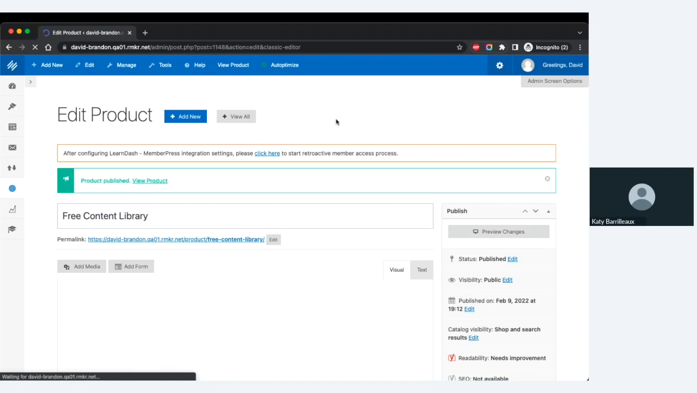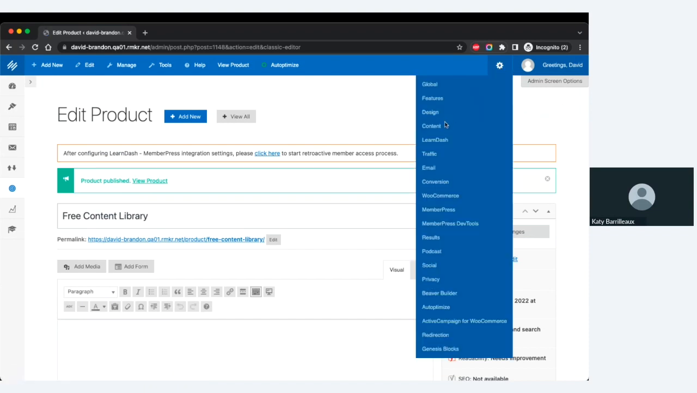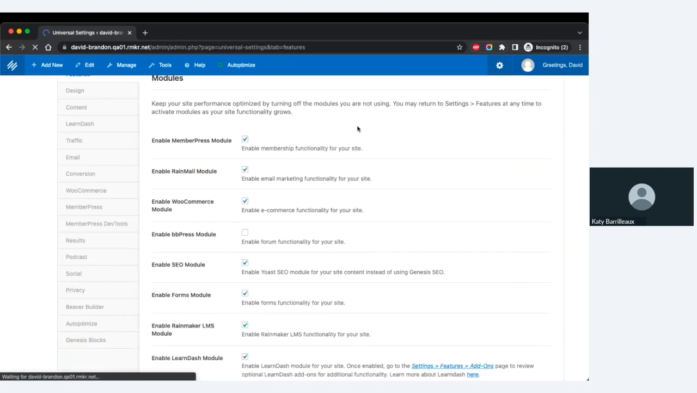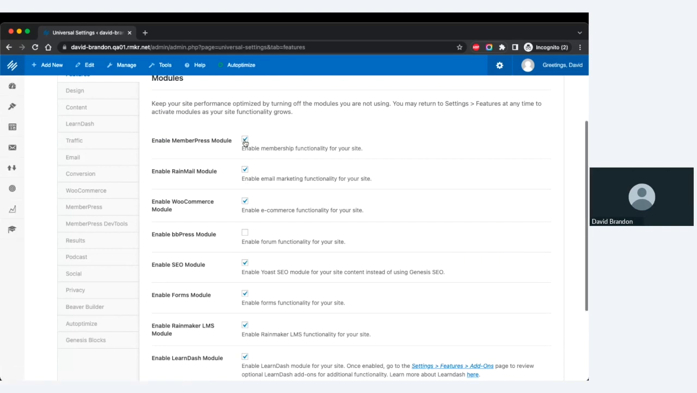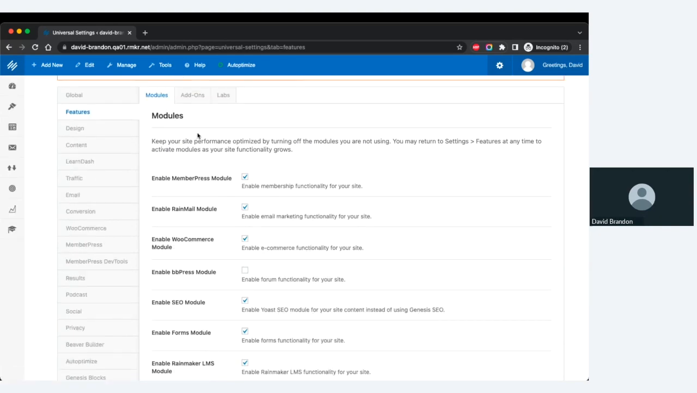WooCommerce is not active by default in Sites, so you need to go into the universal settings, into the features area, and it is one of the main modules that you can activate. Yeah, there's just a checkbox there, just like MemberPress. MemberPress is active by default.